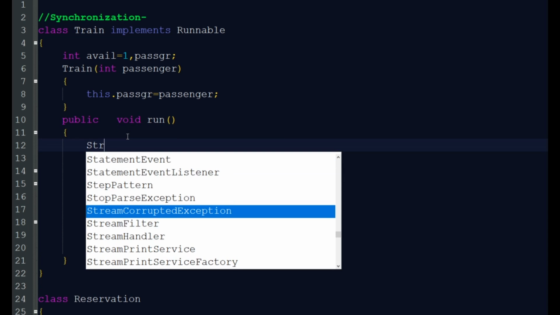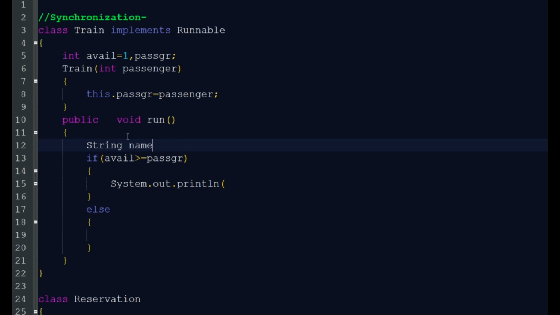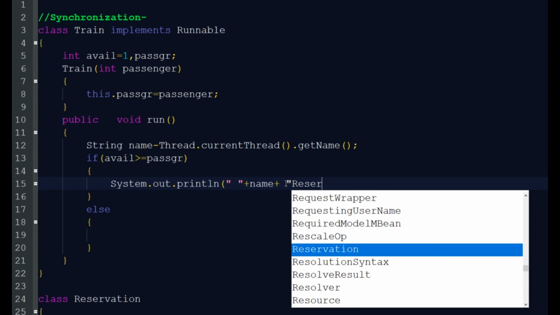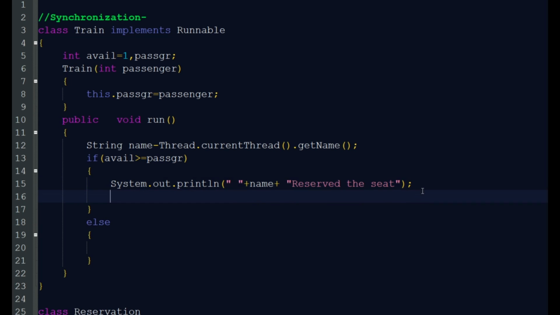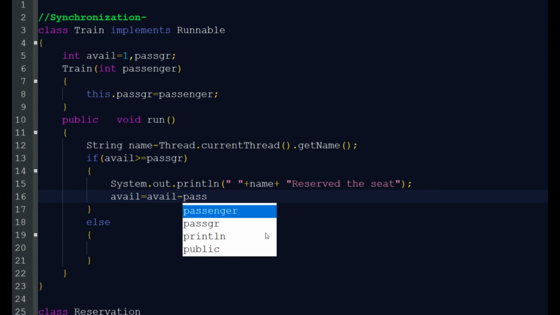So for that I want to get the name of that particular thread: String name equal to Thread.currentThread().getName(). Now I am appending this name value and the output will be like this: this person reserved the seat. Now after reservation, avail becomes 0. That means avail equals avail minus passenger value.